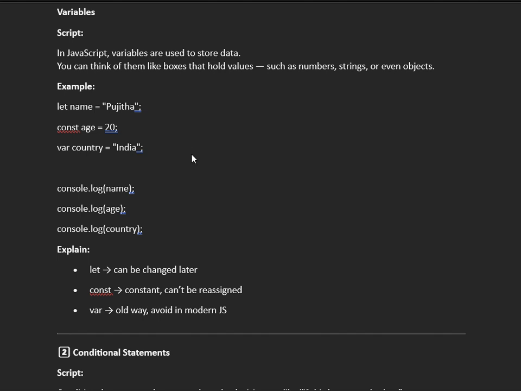Our first topic is variables. In JavaScript, variables are used to store data. We can think of them as different boxes that hold different values. Here, the name variable holds the data pujta, that is a string, and the age variable holds the data 20, which is a number, and the country variable holds the data India. And when we print this, it prints the values that are assigned to the variables.